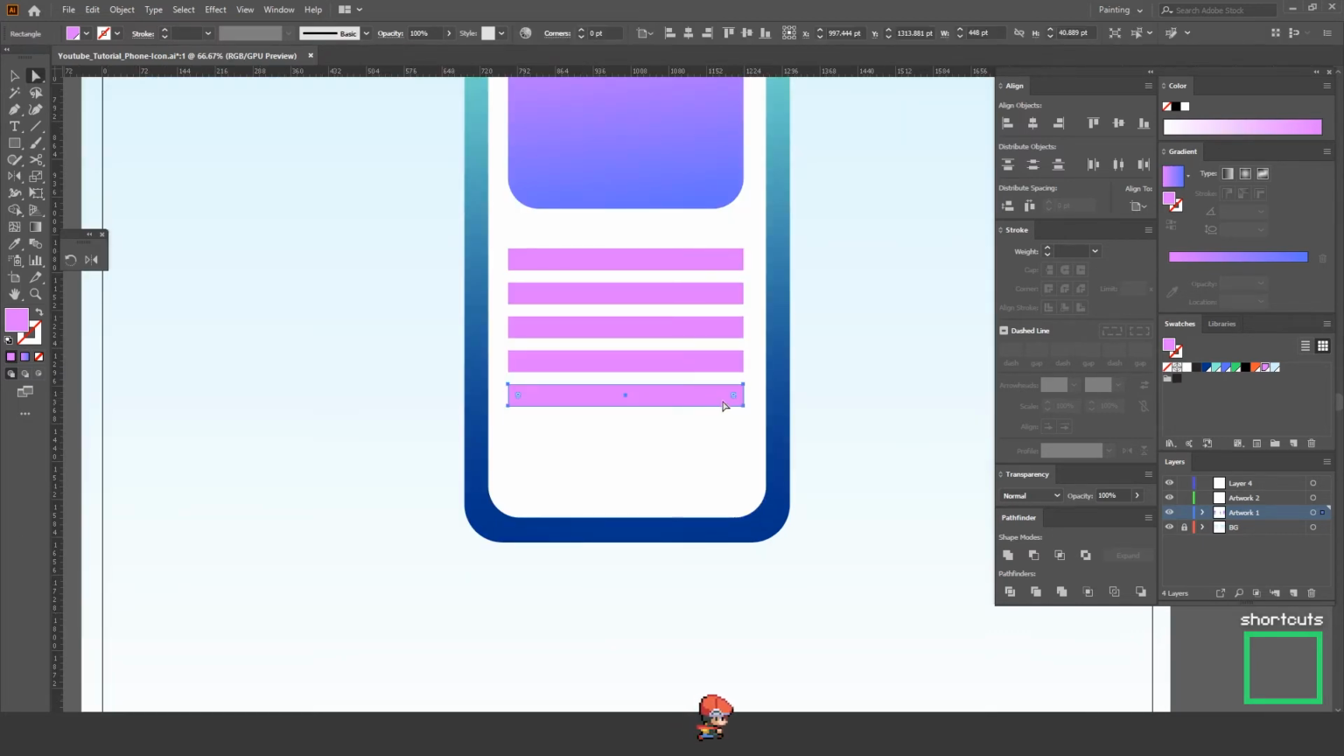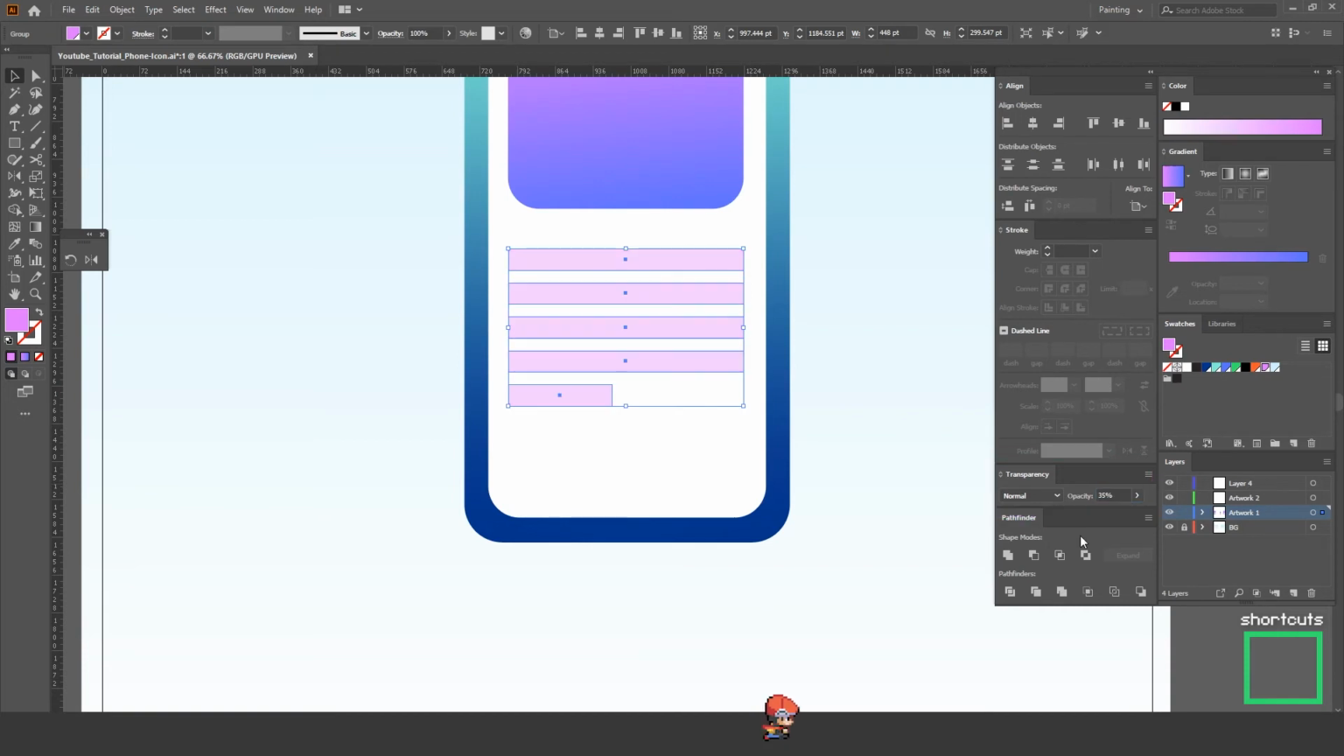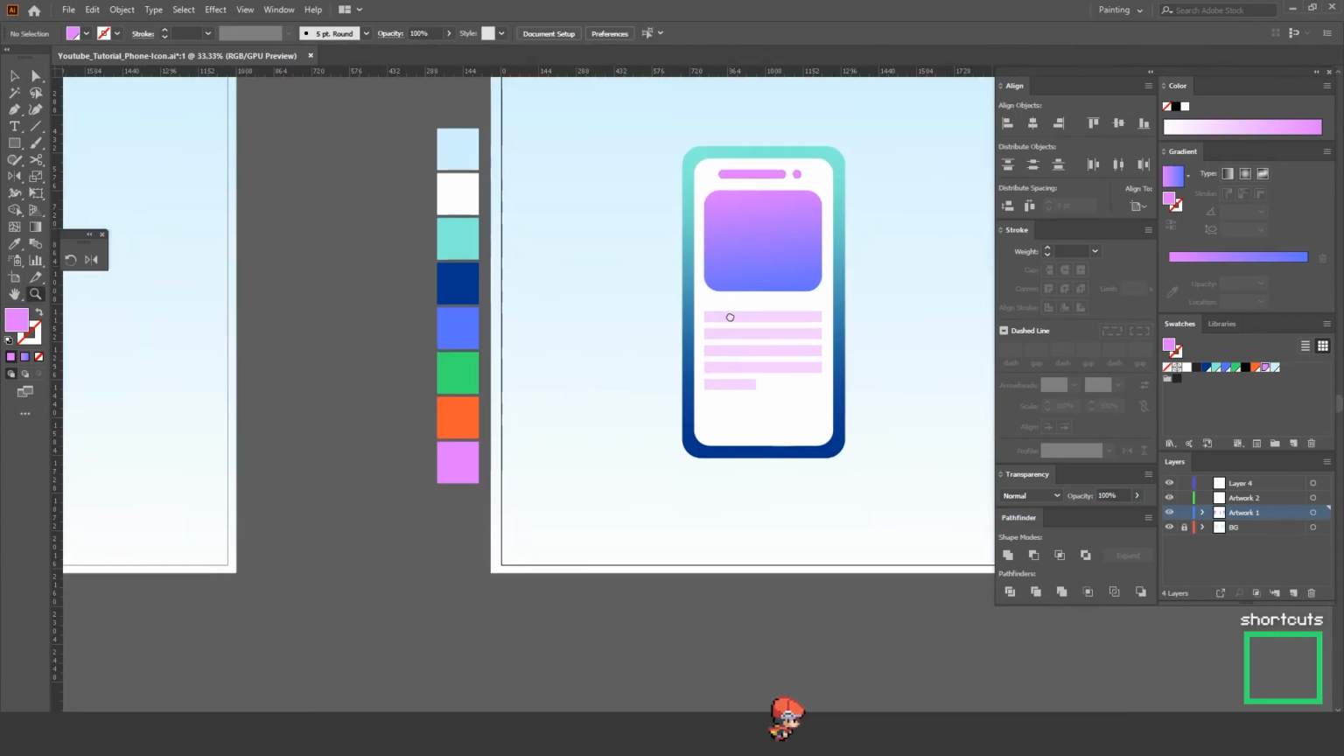Okay, so in order to make this one smaller, you're gonna grab the selection tool, and if you see this square in the middle of the rectangle, you just grab it to the left, and it will change. And we can group these two. So in order to reduce the intensity, we're gonna go to the transparency panel, and you're gonna change this value to maybe 35. Yeah, 35 looks good.